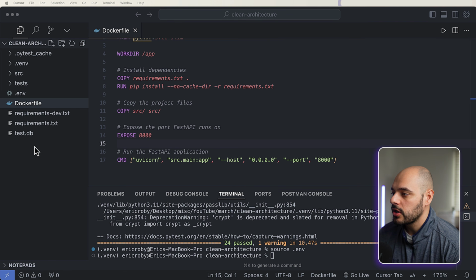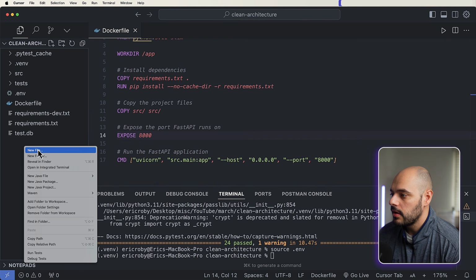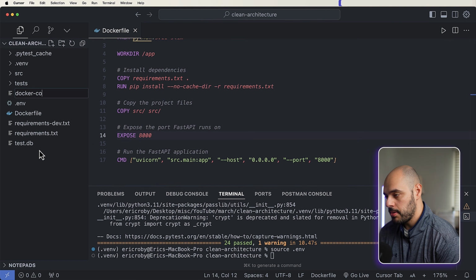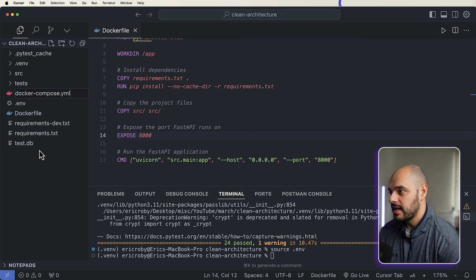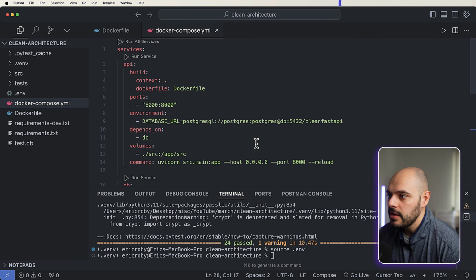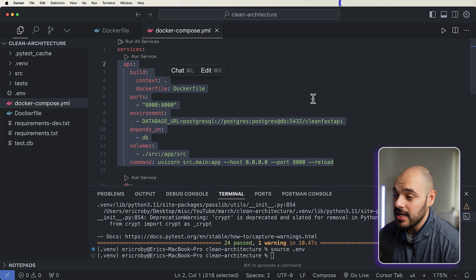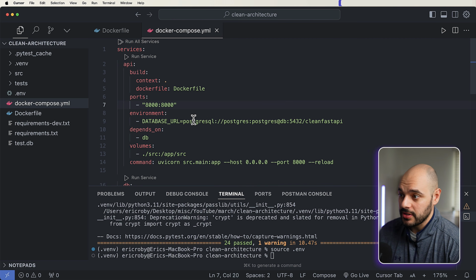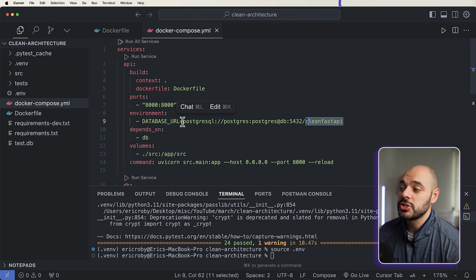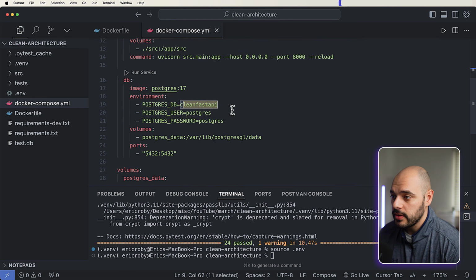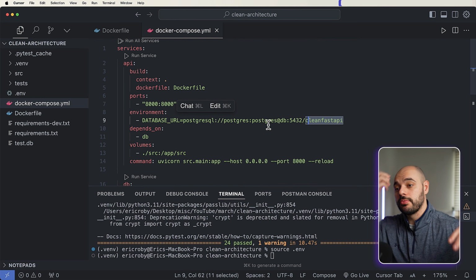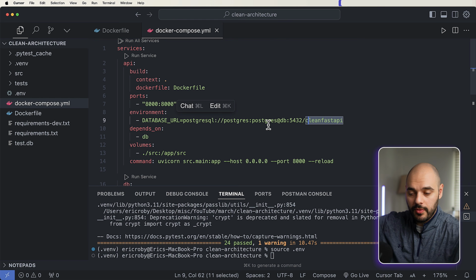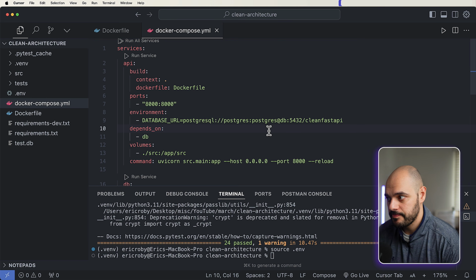And now we need a Docker compose.yaml file, which is going to do everything else for us. So right here, we can see that it's going to spin up a Postgres environment, which is going to be called clean FastAPI on our port. And we already set this information up in our database core file. And then we're going to deploy this Postgres environment, and we're going to run our FastAPI application.